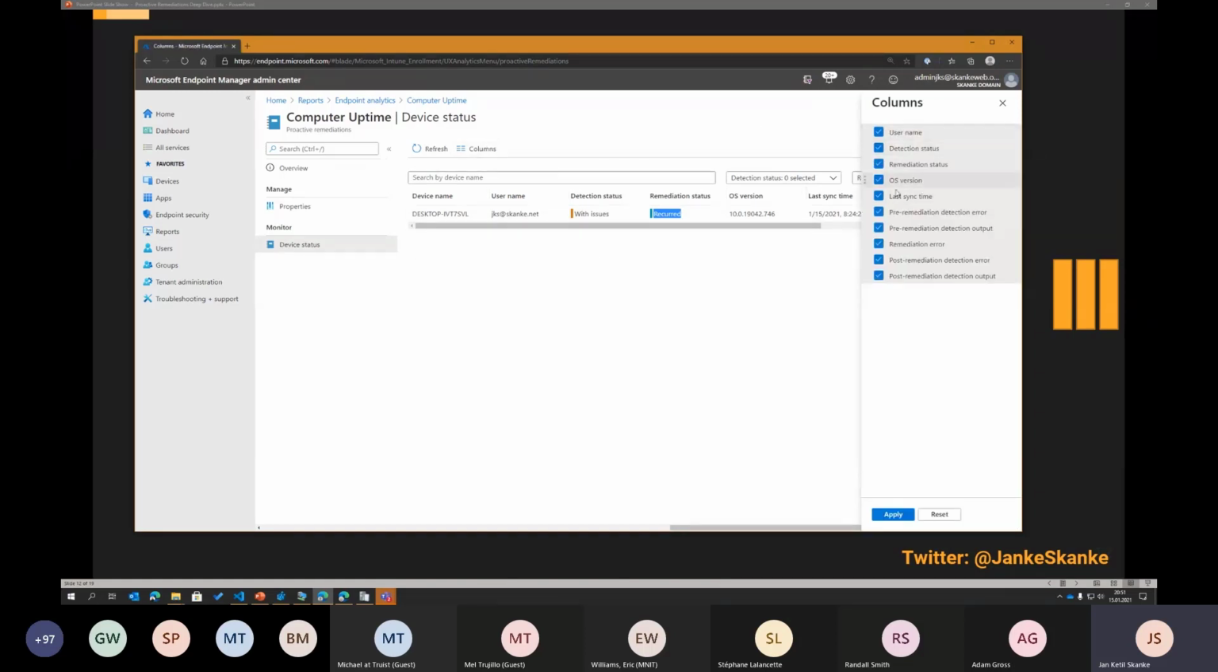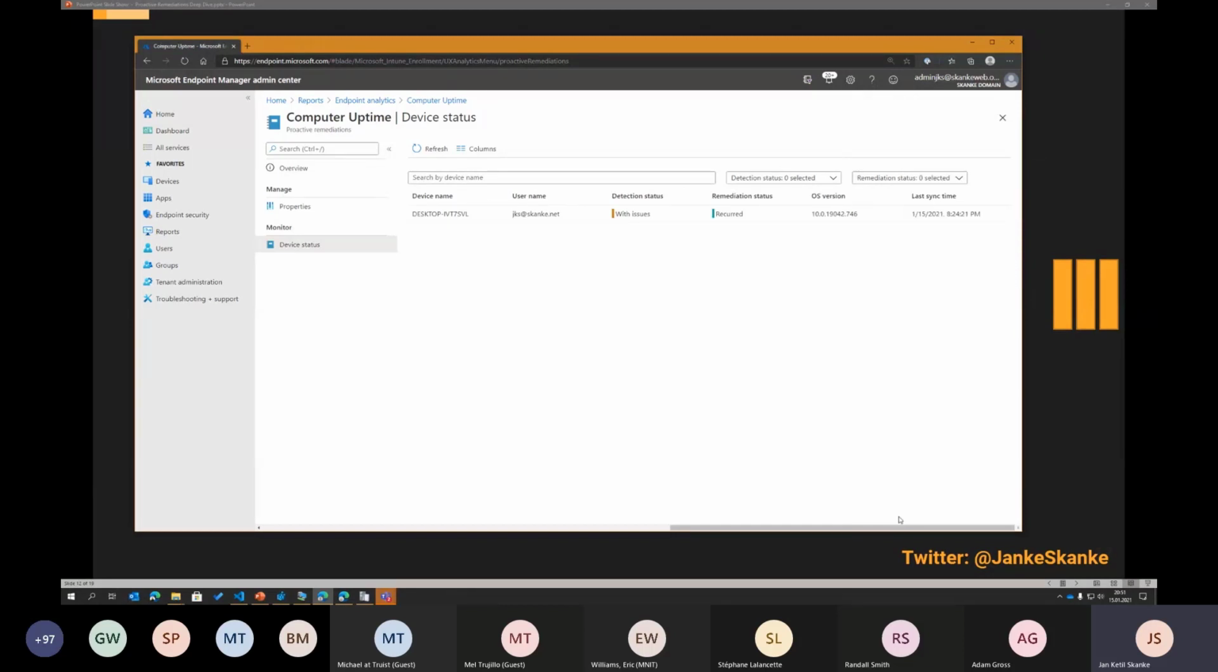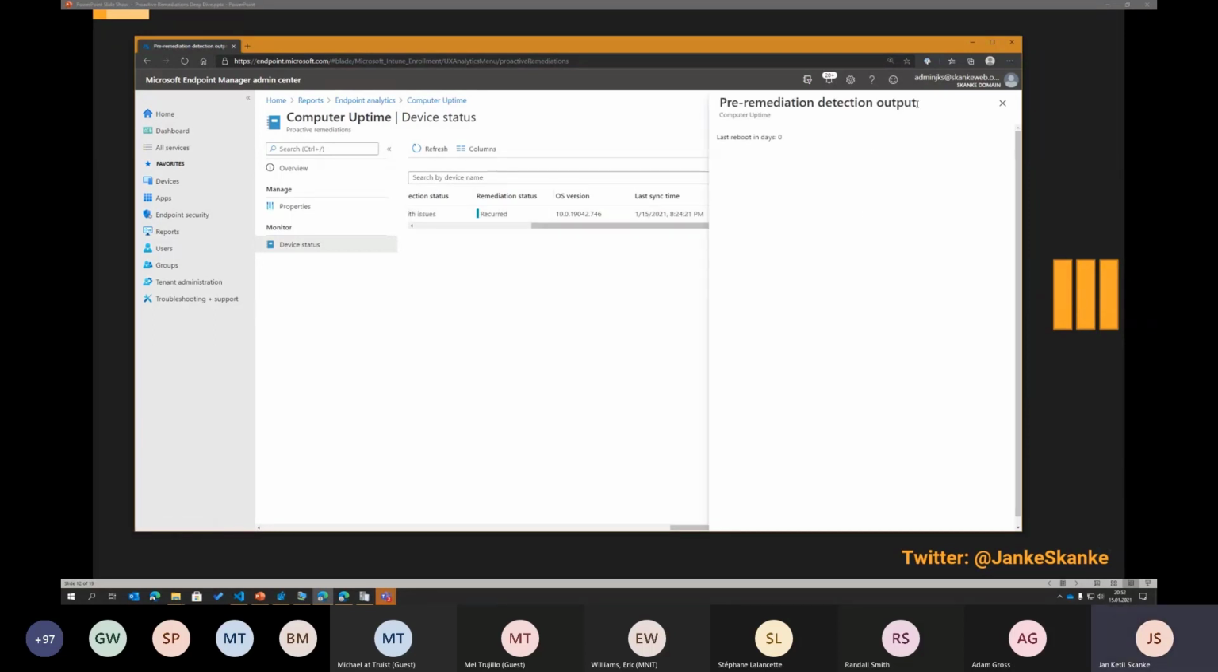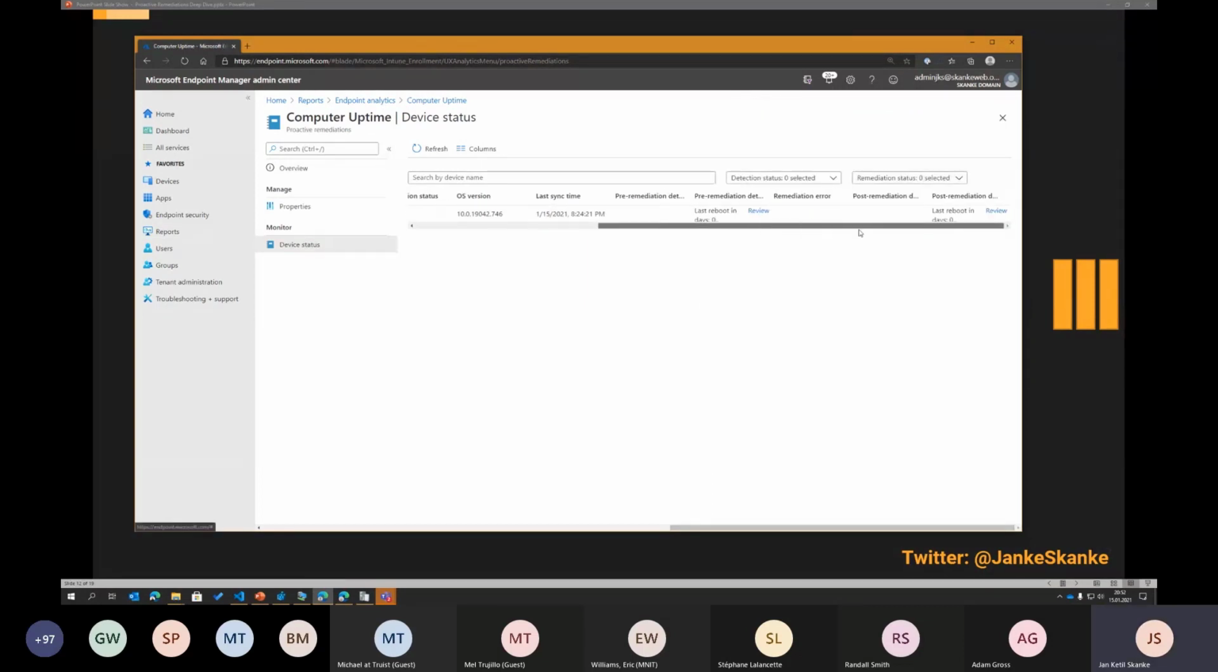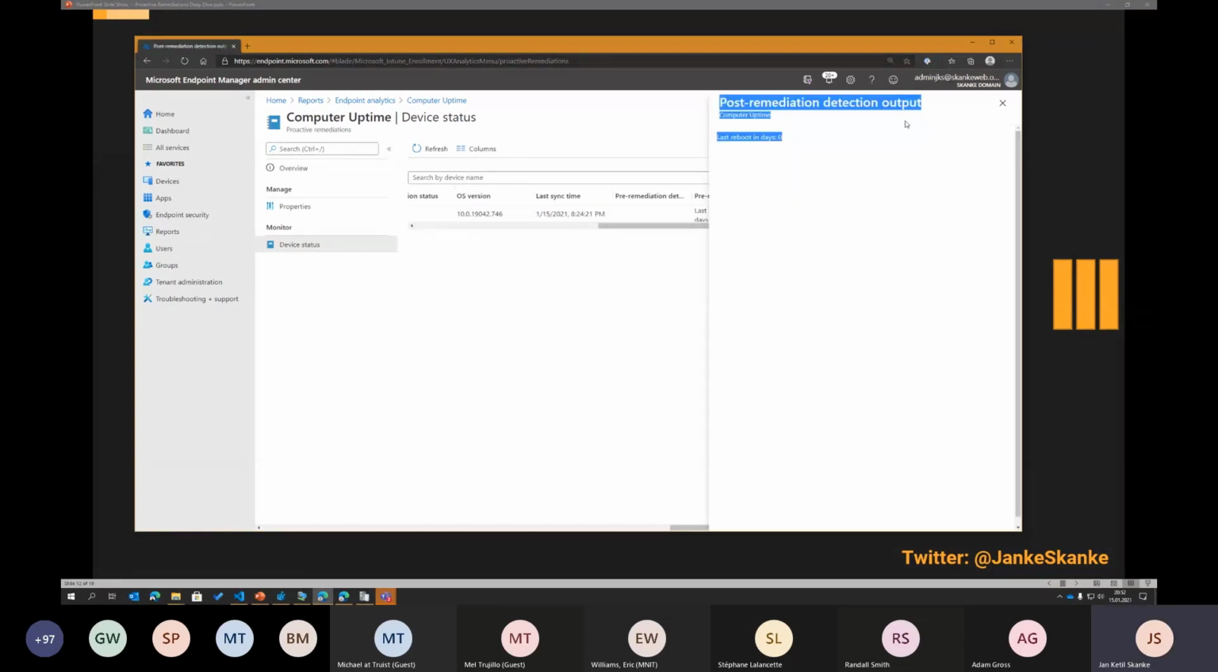Also, when you work in here, the default look when you go into this view is actually like this. So you get in here, click on columns to see the actual output from the script itself. So here we can see the pre-remediation detection output, last reboot in days 0. And we can see the post-remediation output, which is also 0.